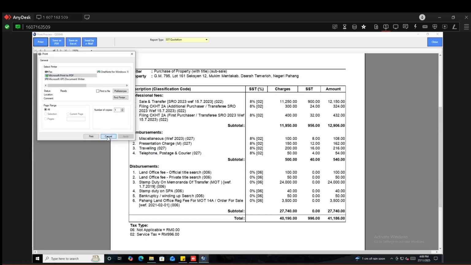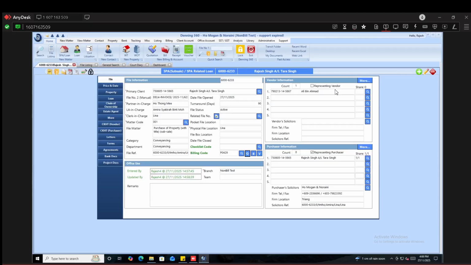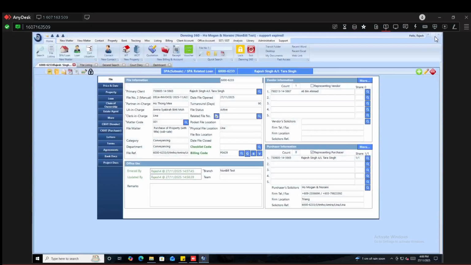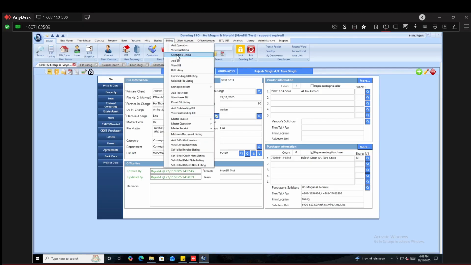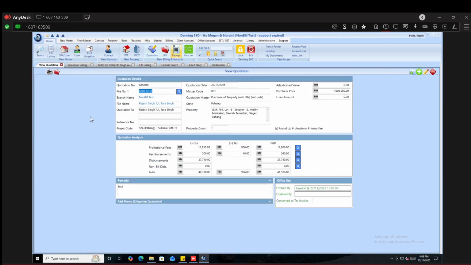Click close. Let's go to the file folder. It's done. A PDF copy is saved. The quotation is updated. The first one, I'll double click, I'll open up this quotation. I'm not going to convert to invoice first. Let's go to the manual.